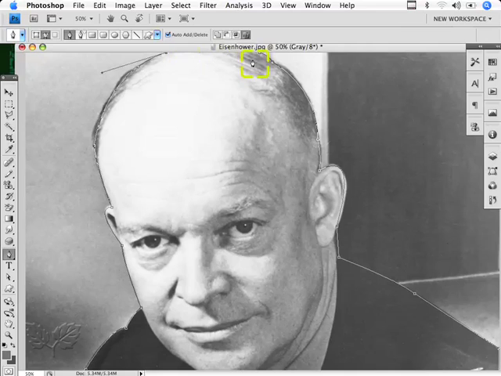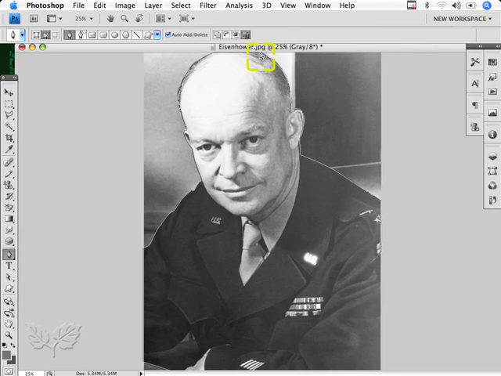Now, when I get back to where I started, you'll see that when I position my cursor back over the very first point, you can just see a little circle next to the pen tool. That means click now and you've closed your path. A closed path is very important. And if I then zoom out a little bit, you can now see my path fairly reasonably well.